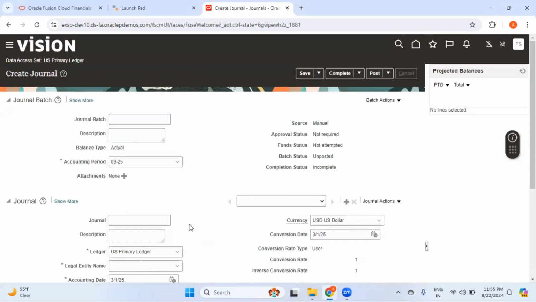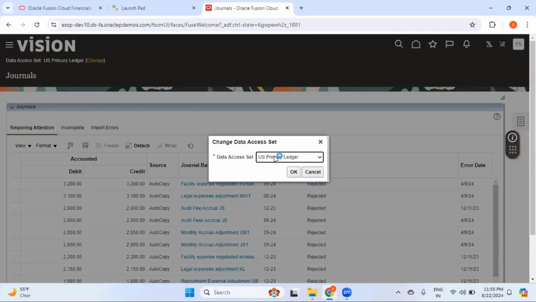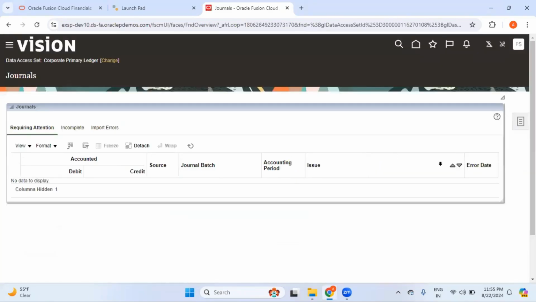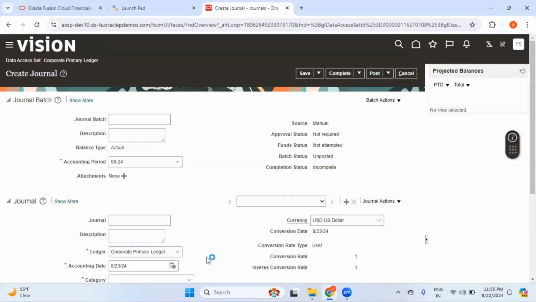So now let me change the data access set to corporate primary ledger. We were just checking if it has to do with the user or if it is related to the ledger. And when I log in as corporate primary ledger, see here, I am not able to see the legal entity. So this has given us a clue that it has something to do with the ledger setup. It has nothing to do with the user.